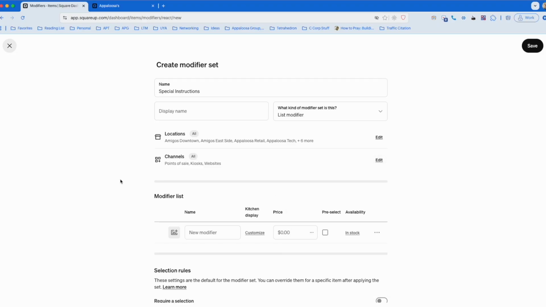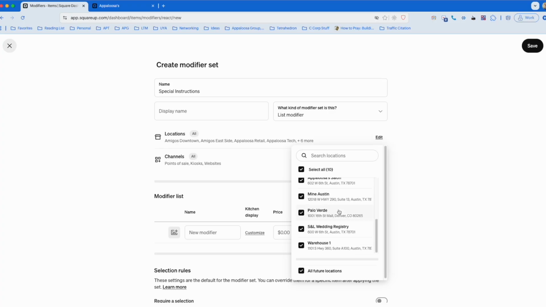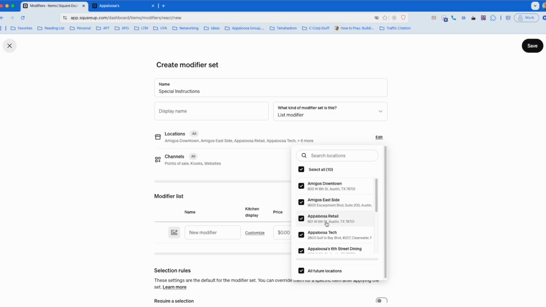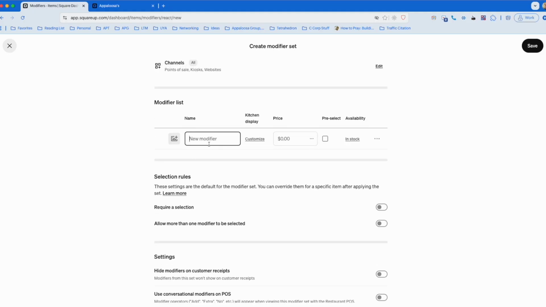And so that is useful if we want customization options on the point of sale or on the kiosk, but not on the website, and things like that. Or if we have different locations that have different choices, as we do in this demo account, we have very different use cases. We could disable this for everything except maybe our primary. So we're going to create a modifier.